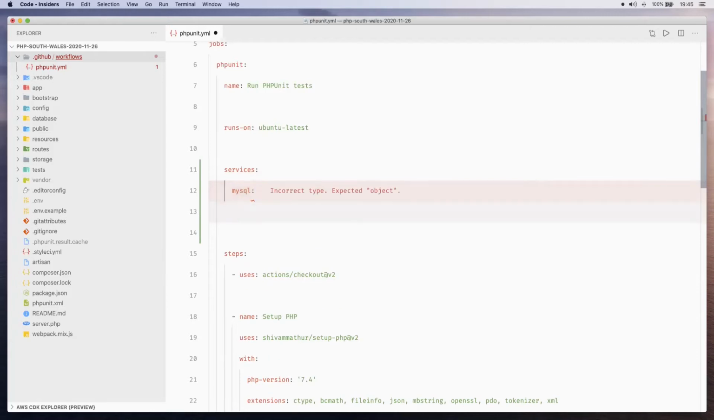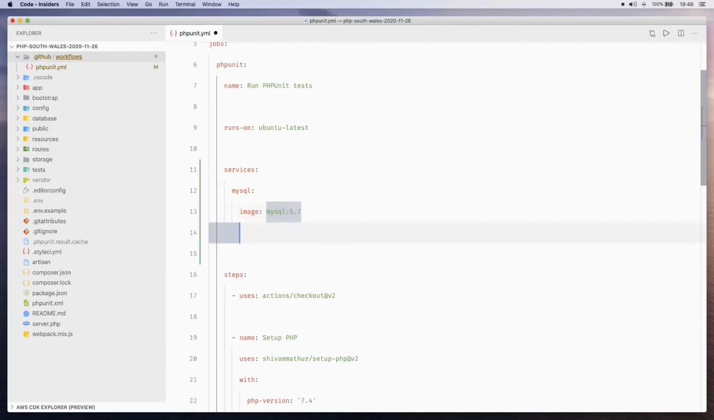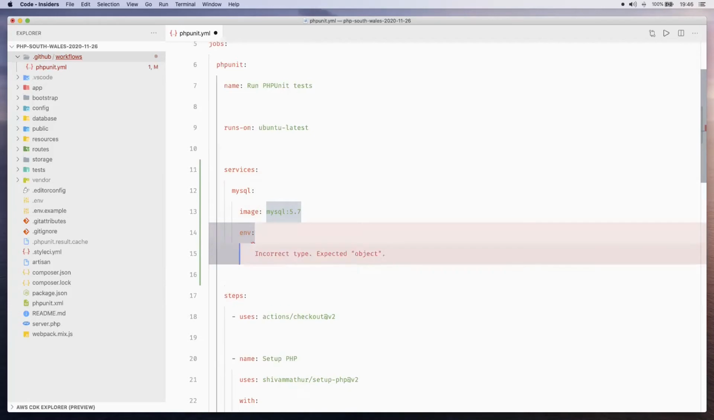And now there's a few things we can define. The first thing is an image. And this is the Docker image that you want to run. So for MySQL, I'm going to be using MySQL 5.7. You could use 8 here if you want, or 5.5. And the next thing we want are some environment variables. So we'll use the env key.